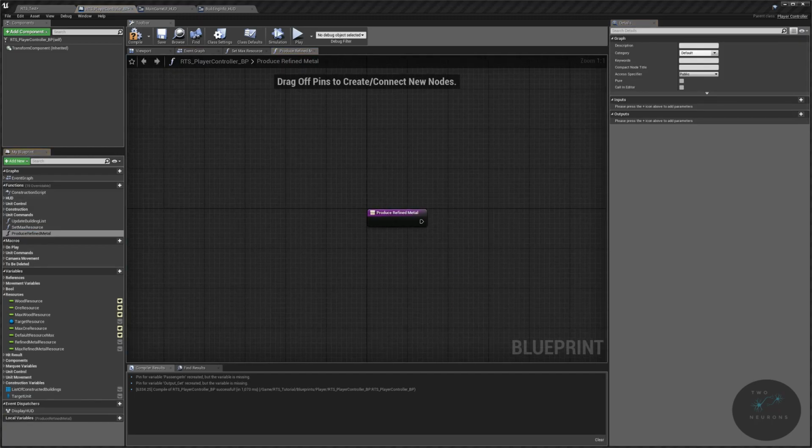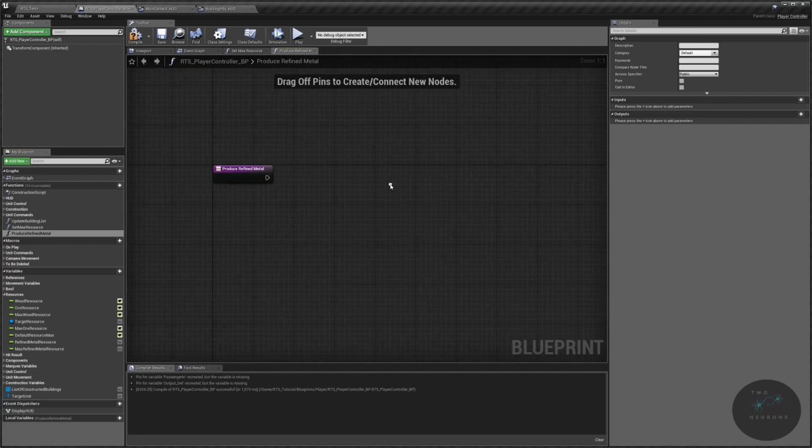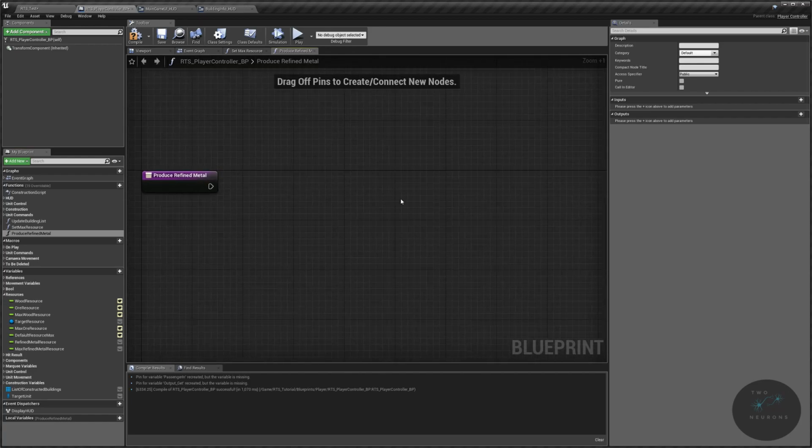Now, the first step of this is that check. Do we have enough resources to produce it? Now, we've done similar checks before, but this one is, again, going to be a bit different because we're not passing through information related to unit building. So our other checks are, do we have enough resources to build this unit? Do we have enough resources to build this building?